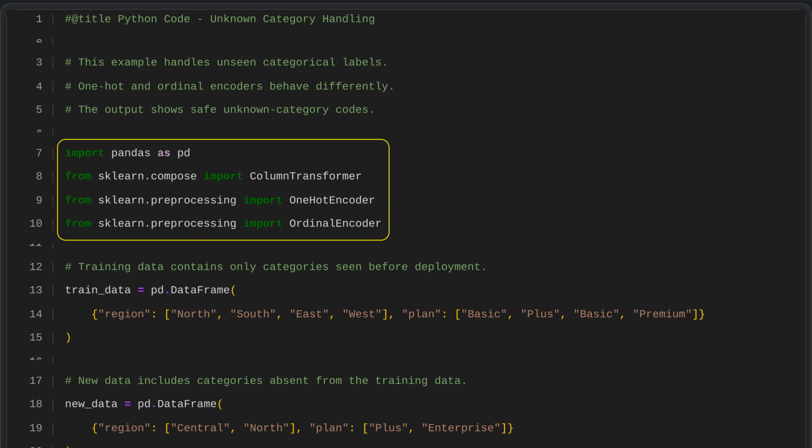We import pandas to work with tabular data and use Scikit-Learn tools to prepare different types of columns for machine learning. A column transformer lets us apply separate preprocessing steps to selected columns, while one-hot encoding converts categories into machine-readable features. Ordinal encoding also handles categorical data by assigning each category a unique integer.